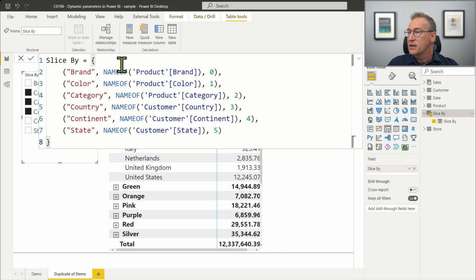Slice by is a table that contains a first column, that is brand, the first element in my slicer. Then there is this new function, NAMEOF, product brand. NAMEOF is a new DAX function that just returns the name of an object. So you pass to it a column, and it returns as a string the name of the column.